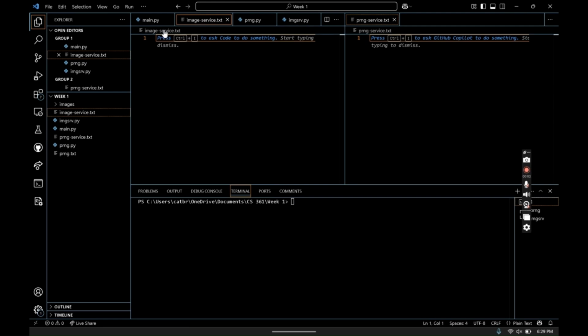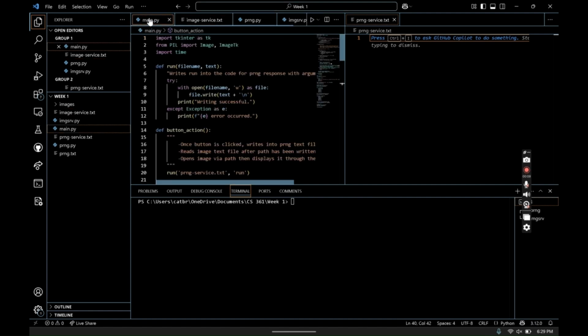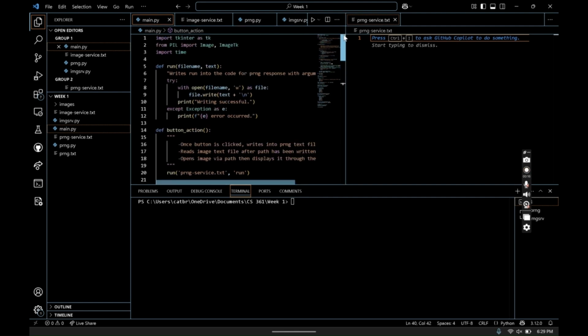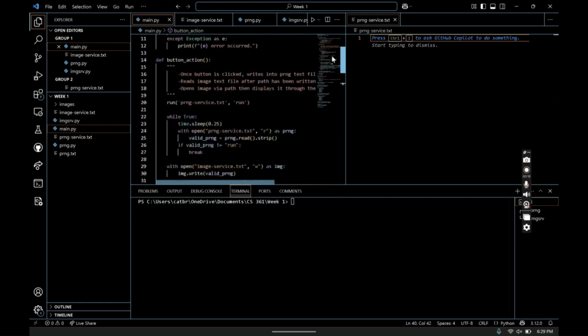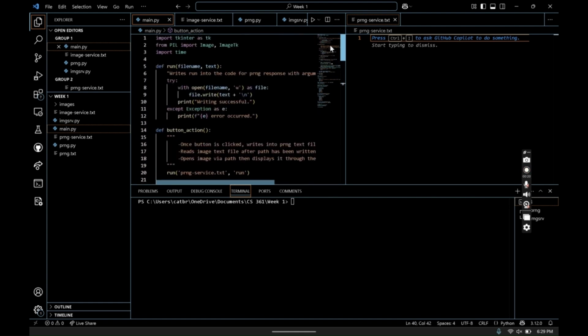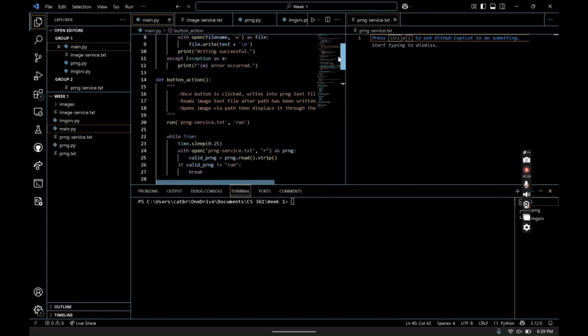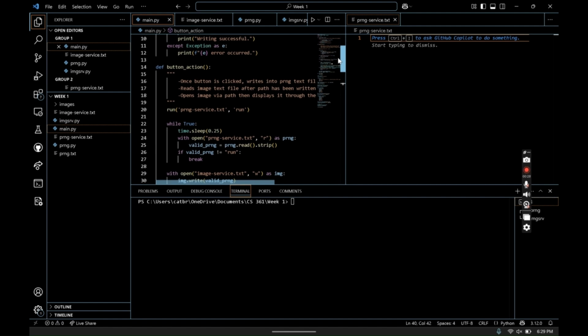First, I wanted to show that the image service text file and the PRNG service text file are completely empty before starting the processes. Next, we'll look at main.py. There are two functions here, button action and run. The run function takes two parameters, the file name and a keyword, and writes the keyword into the file. In this case, it writes into the PRNG text file.